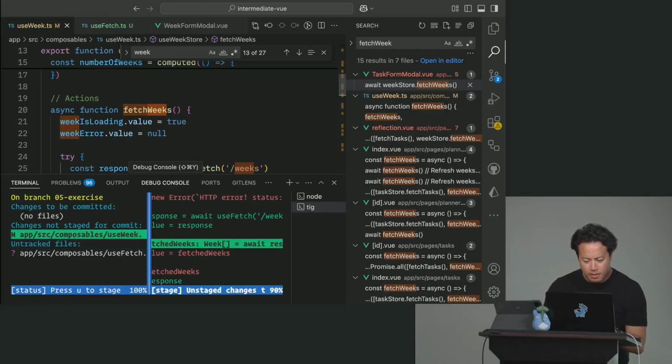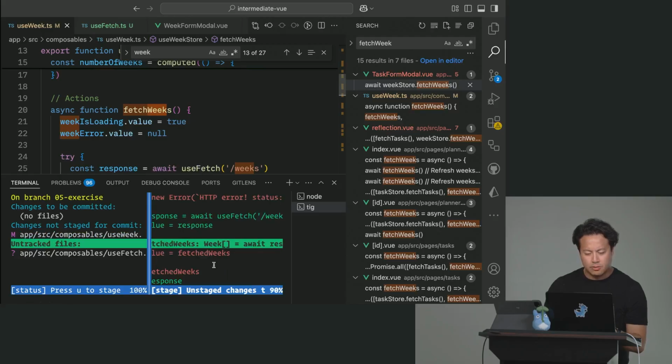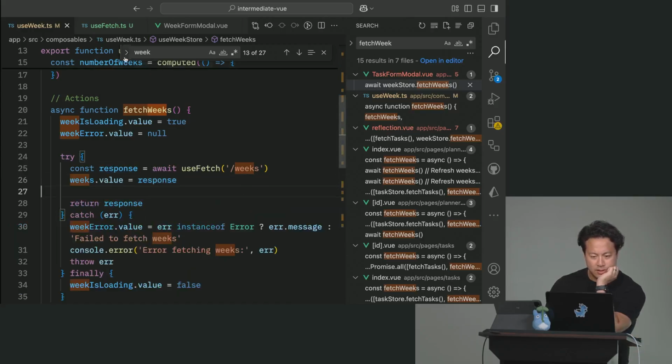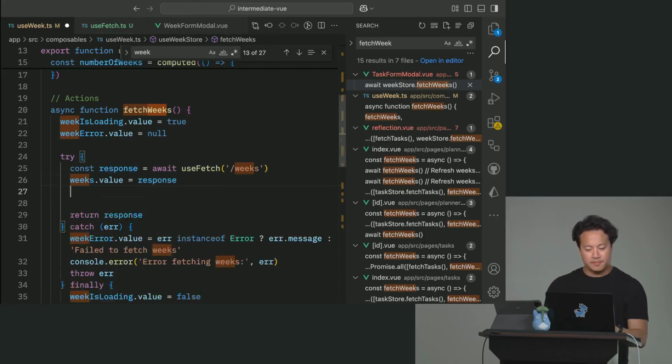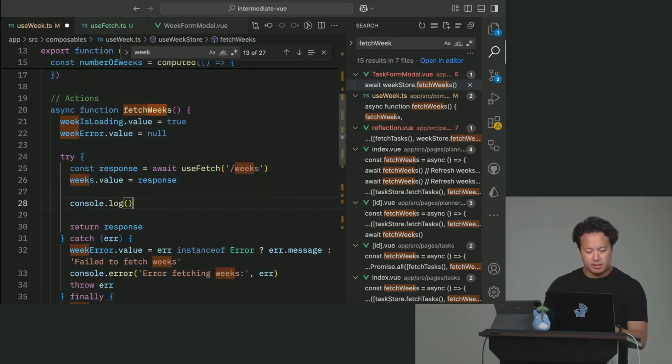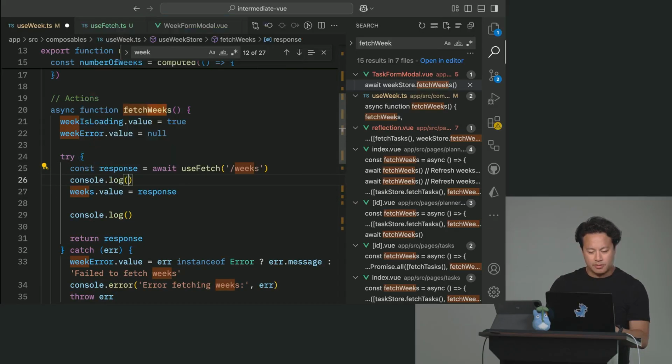It was fetched weeks. It's just the name of the response, though, right? Yes, isn't that fetchWeeks? It looks identical. Yeah, so the signature looks right. So it must be a way that I implemented this that's causing it. I mean, easiest thing is just log the response real quick.